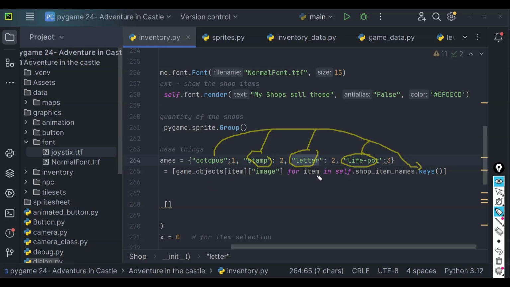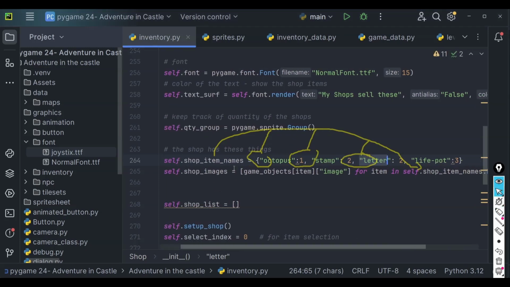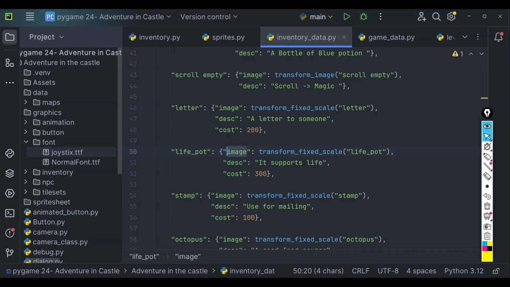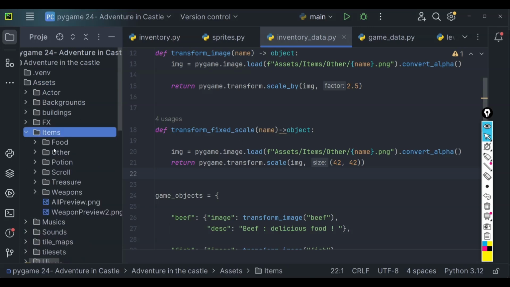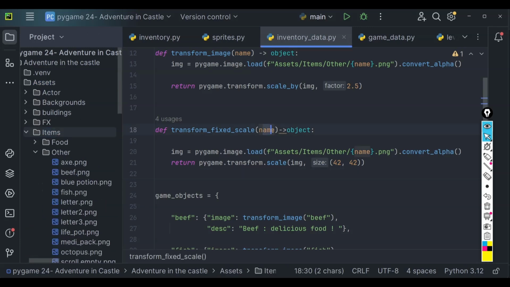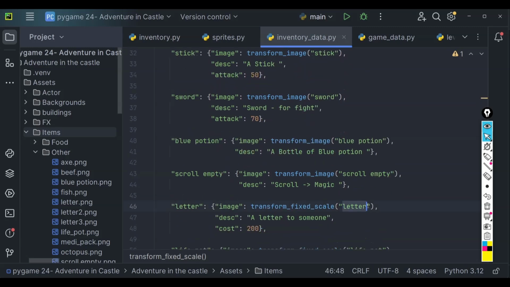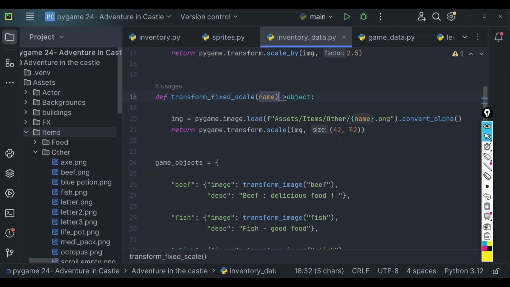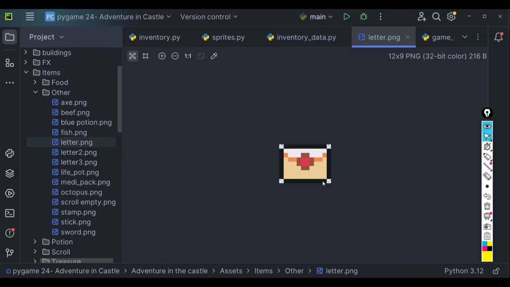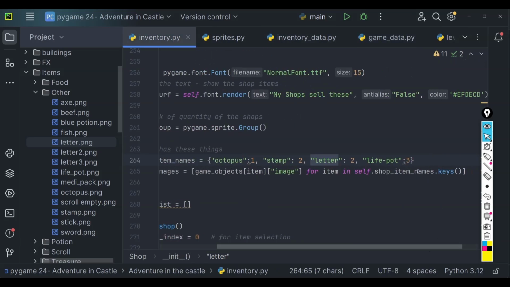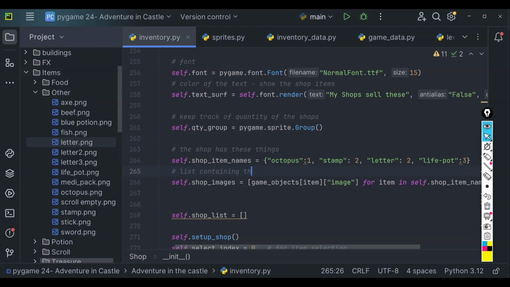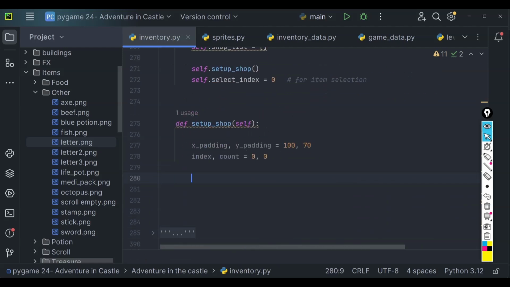So what we want to extract is the dictionary keys. With the key names, we can refer to the images under the transform fixed scale function. If you look further into this function, it will perform the image loading. And as you can see under the f-string, we need to export the name of the item. That name refers to the image name of the file, where it finally returns an image of our desired size. Now we have the images ready.